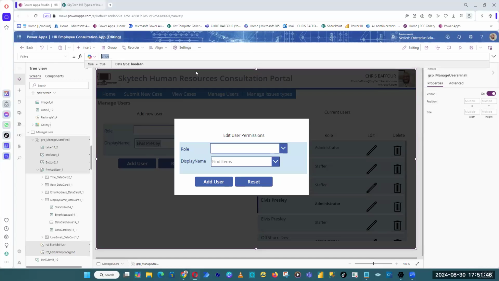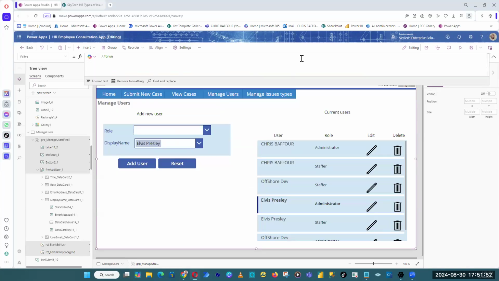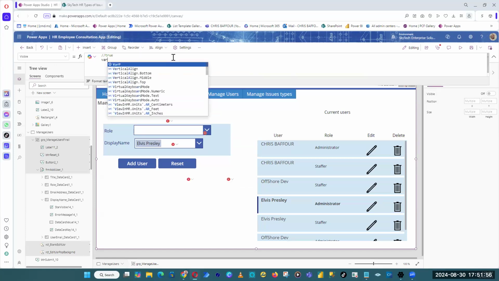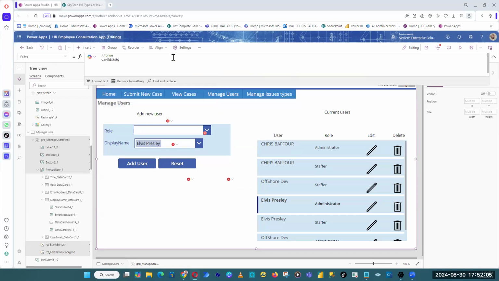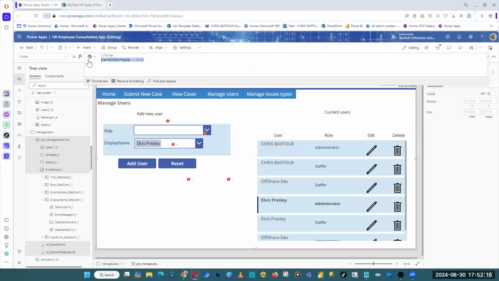to instead of true. Again, we'll comment this code out. That's how we comment PowerFX. So we'll call it var for variable, and we'll call it edit USR pop up, just like that. And we'll say equals true, right? So when it's equal true, then you display it.